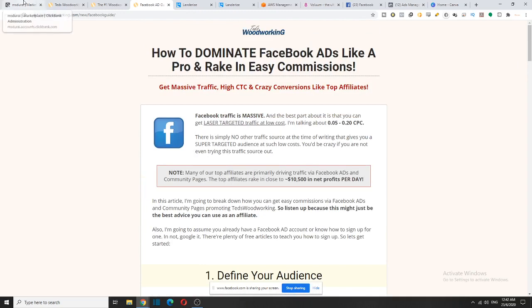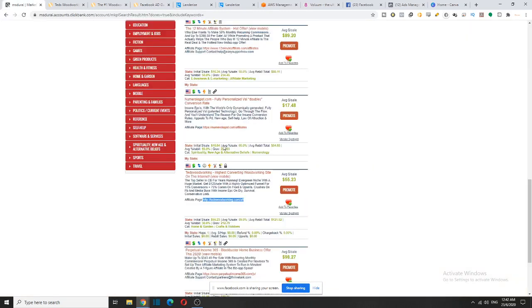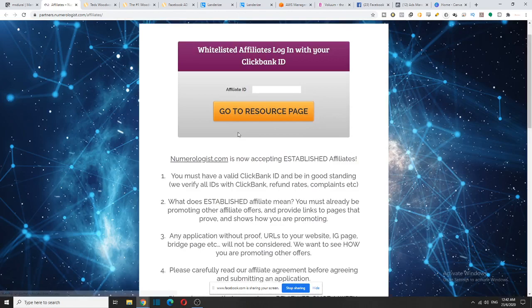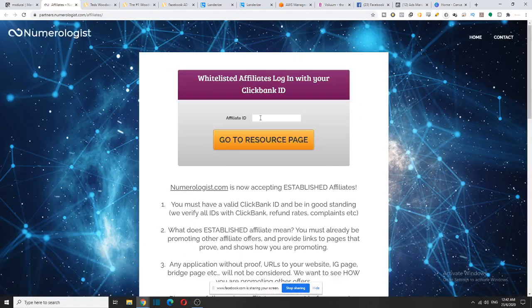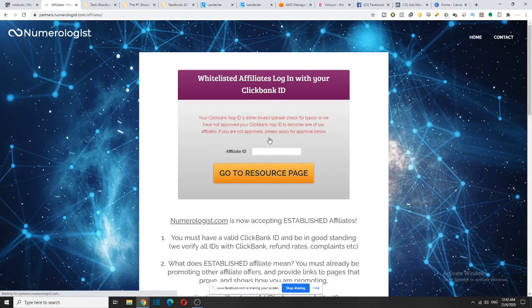So you need to find certain offers which is something like this. Let's check out this one. Let's just see, but we are gonna use that's woodworking, guys. But let's check out this offer whether it has a similar thing or not. So let me just go here. Say go to resources page. Let's just check out and see.